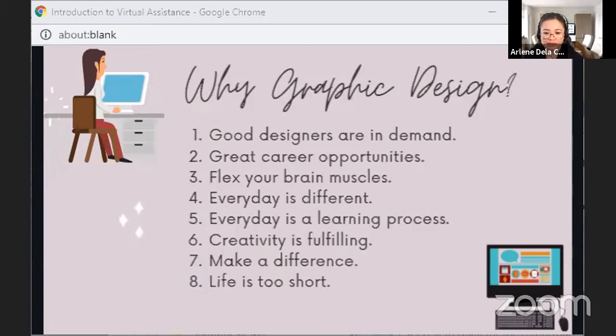three, you get to flex your brain muscles. Good design is about so much more than just making things look nice. It's a very thoughtful, challenging profession. Designers are creative problem solvers. So each brief represents a fresh challenge. You get to use your brain for much more than just filling in spreadsheets or sending emails every day.